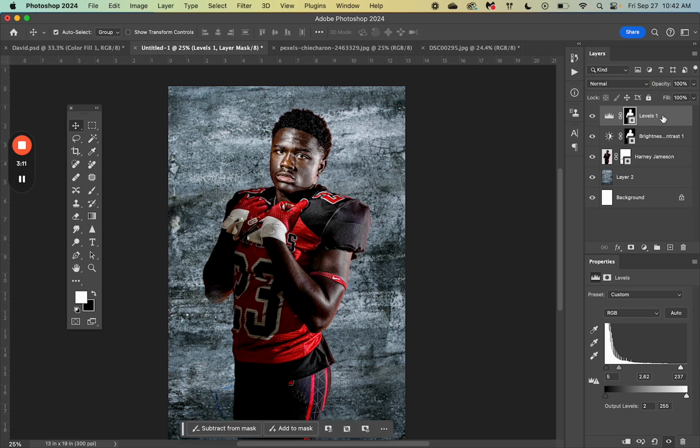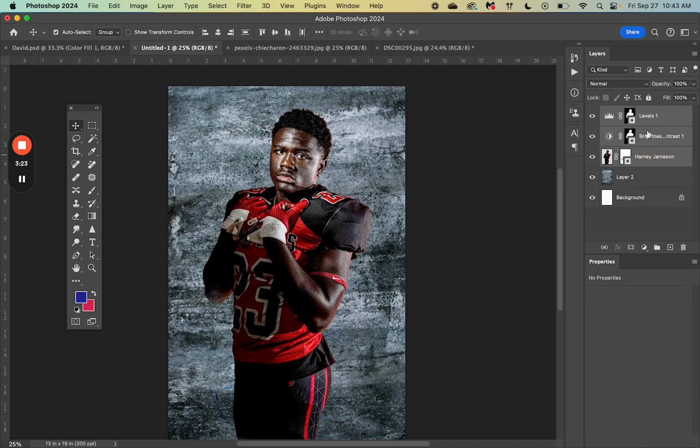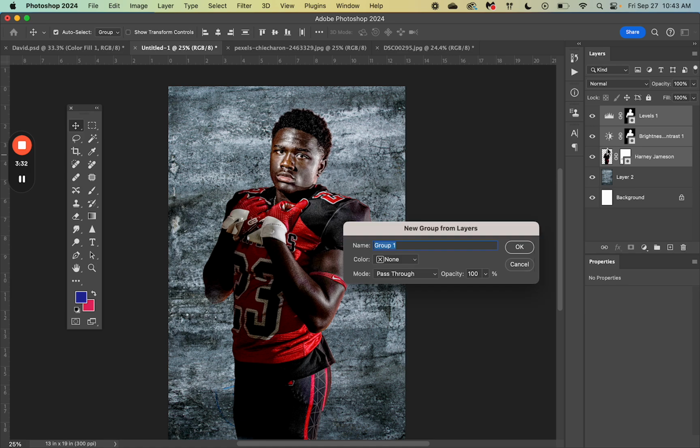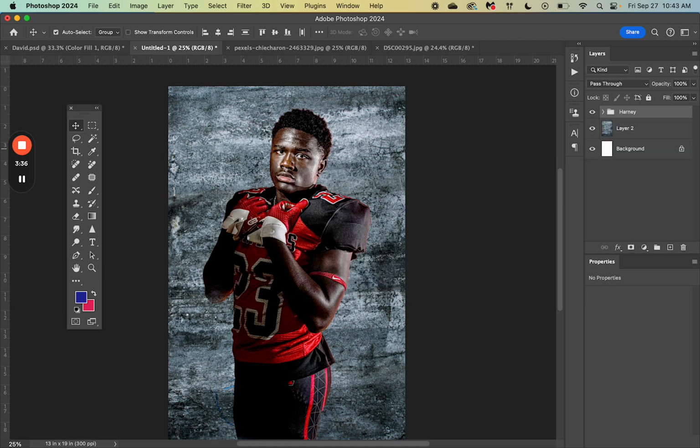So we want to gather all of the edits for Harney in one layer. So I'm going to click on the topmost layer, and then I'm going to shift click all the layers that pertain to him. Then I'm going to go up to my menu. I'm going to say new group from layers, and then we'll just type Harney.